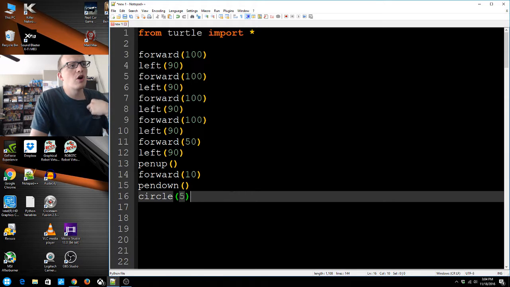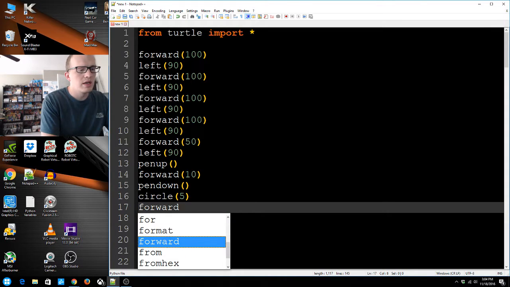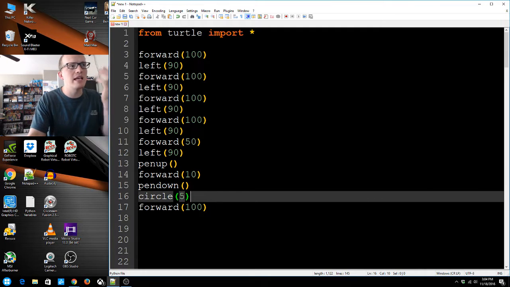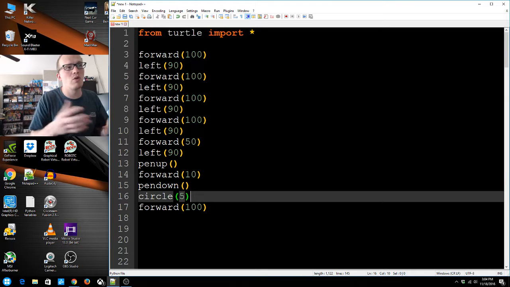But what if I wanted to draw, say, 3 squares and 3 circles? Well, I could put another command in here that says go forward 100, so that I know I'm moving outside of where my first one was drawn. But am I going to have to copy and paste all of this code again? I can. I could copy and paste it again, and then again, maybe 4 times, and we could draw 4 squares with 4 circles. But that's not really the most efficient way.